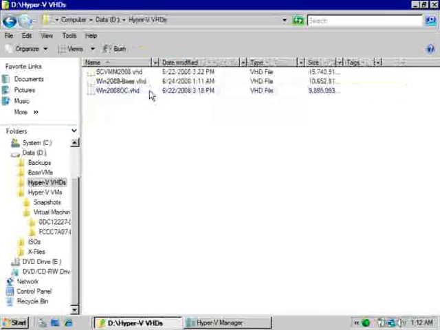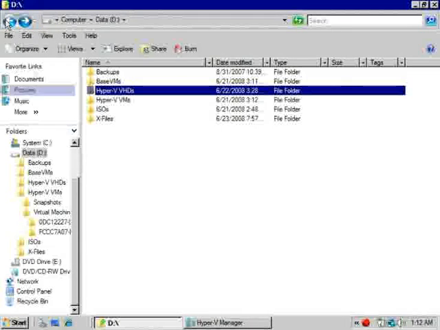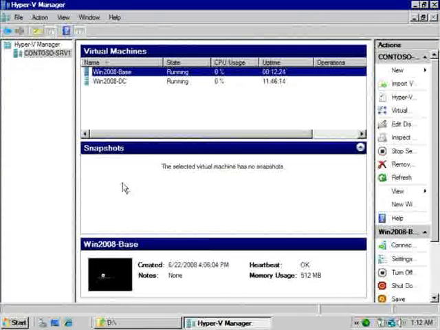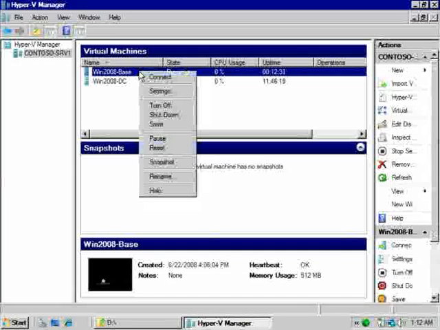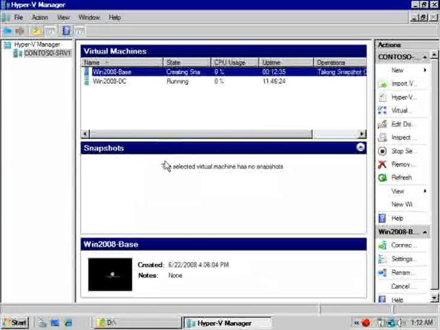In the Hyper-V VHDs directory, you can see that basically it is the host for all the virtual hard disks associated with the virtual machines running on the system. So going back to the Hyper-V Manager, let's create a snapshot. And it's very easily done. You can just basically right-click on the virtual machine and choose Snapshot.